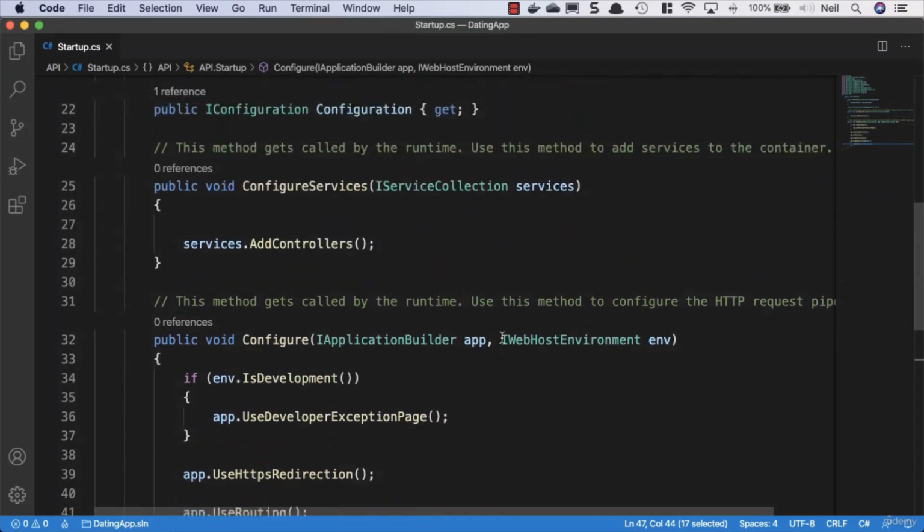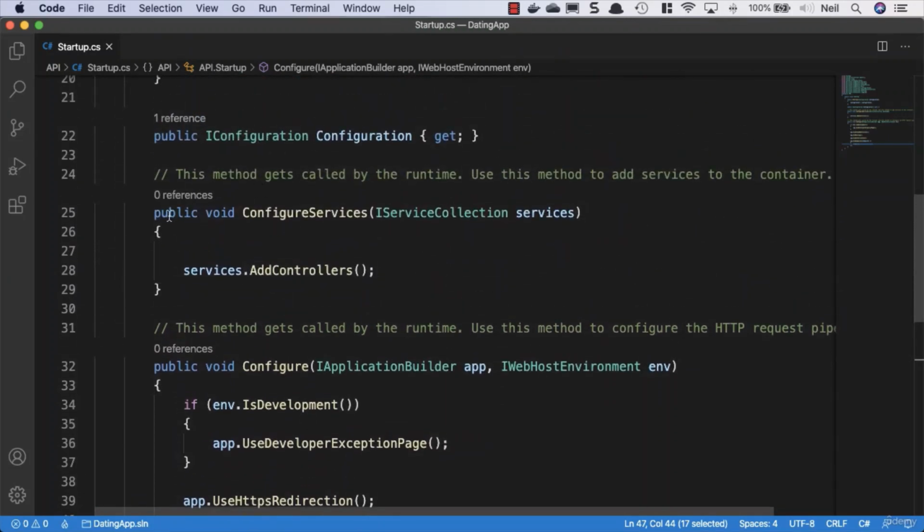So as I mentioned, because we know we want to inject this into other parts of our application, we're going to use our configure services method here. And we're also going to need to create a connection string for our database. So inside our container here, the ordering of what we put in here is not so important.